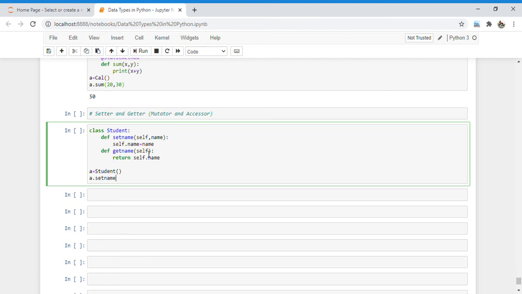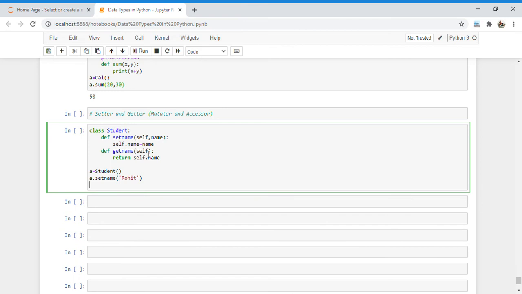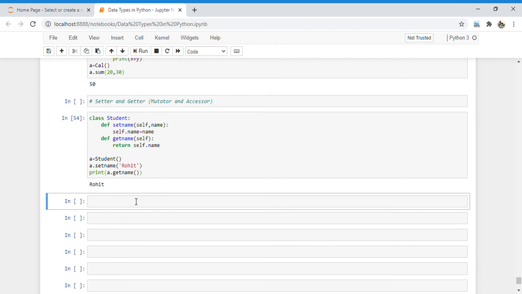Now create one object for that class to call setter and getter, and for the object we provide the value for that particular variable. Suppose I provide a value for name as Rohit, and to get the value I need to call the get name method. I also want to print it, because return doesn't print anything, we know that. So I print get name, and if I run it, it will print the output.